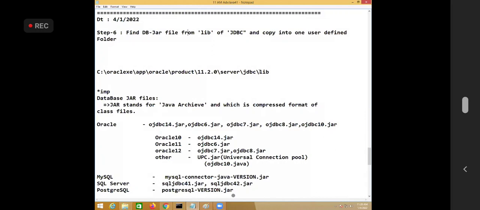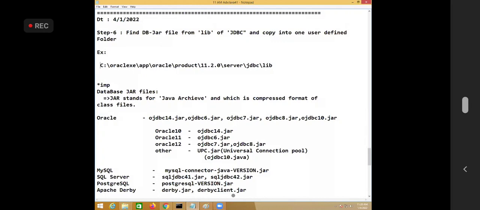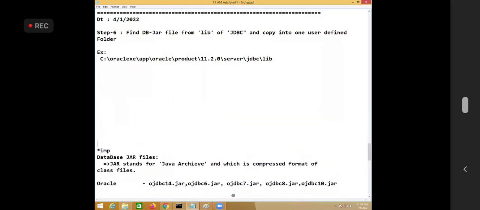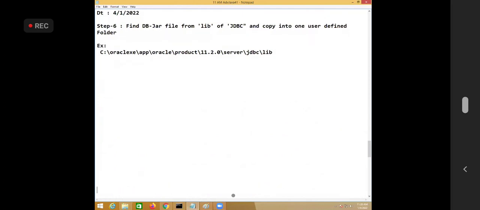Where is the jar file from? The lib folder of JDBC. In my system, I have C drive, Oracle XE, app, Oracle, product, 11.2, server, JDBC, and so on. Take it as an example like this. So in my system, it is available like this. DB jar file from lib of JDBC and copy into one user defined folder.